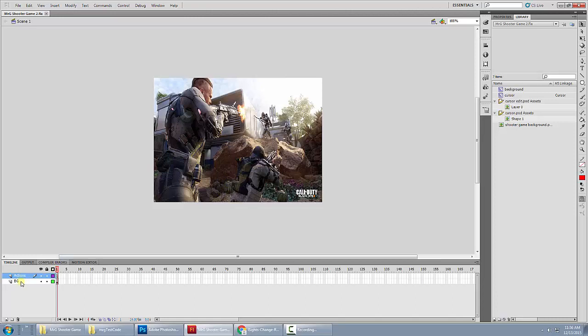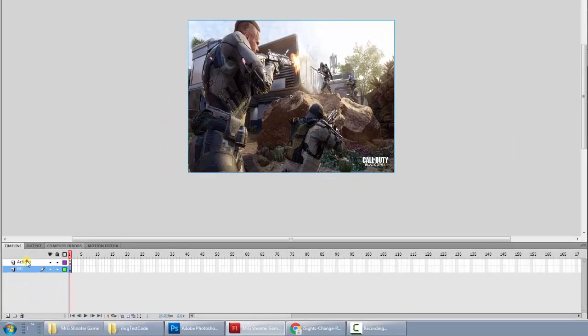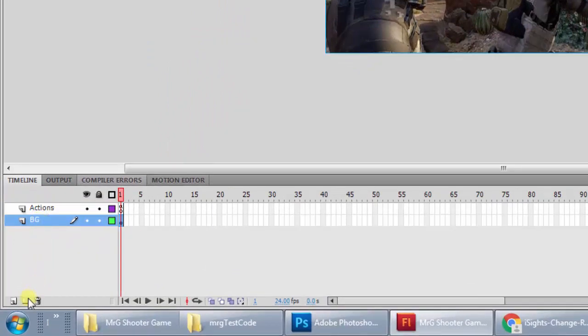And what I want to do here is I want to add a symbol that I'm going to use as a monster. But I don't want to add it on my background layer or my actions layer, so I'm going to make a new layer. And the reason why I'm clicking on the background layer is when I click the new layer button, it'll be above that so that I can see it. The other thing I could do is actually turn off the background layer.